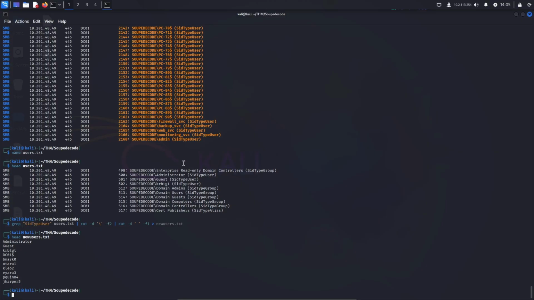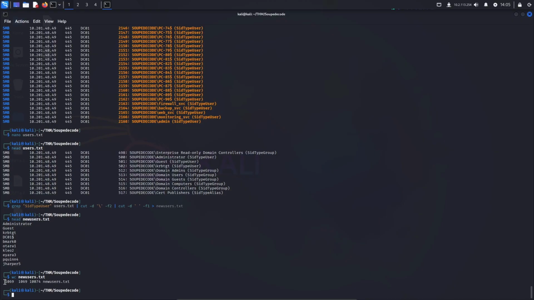But grepping on SID type user, because those are the users we care about, in our user file, we're going to cut on the delimiter of this backslash here, and take the second field, and then cut again on the space, take the first field, so it's just this now. Then output that into a new file. So now we have a new user file with 1,069 users.